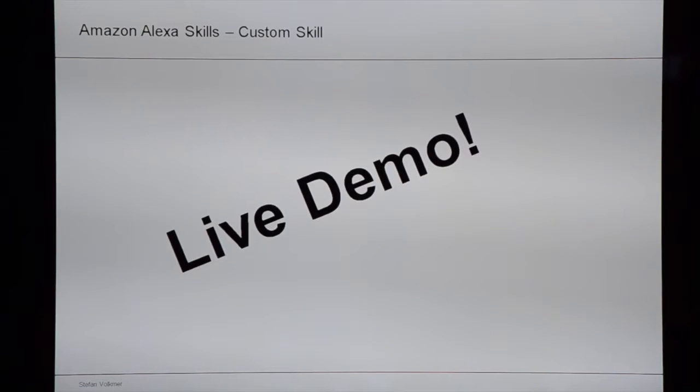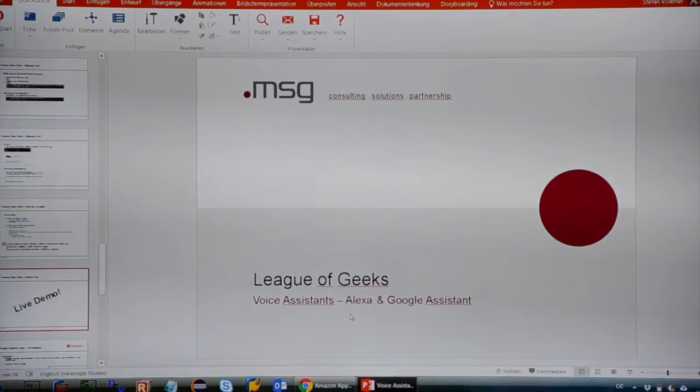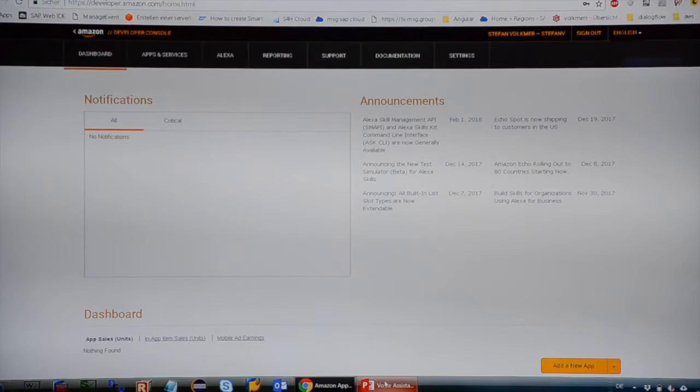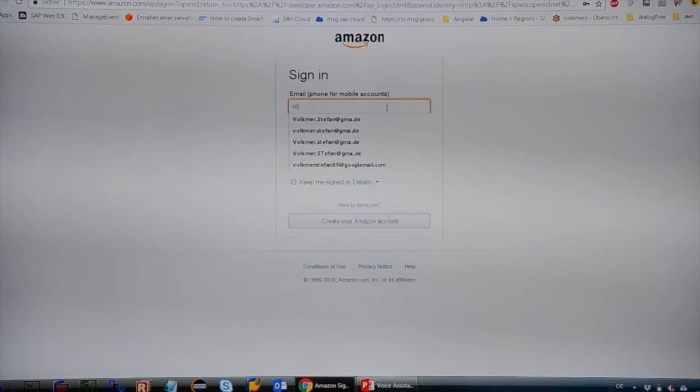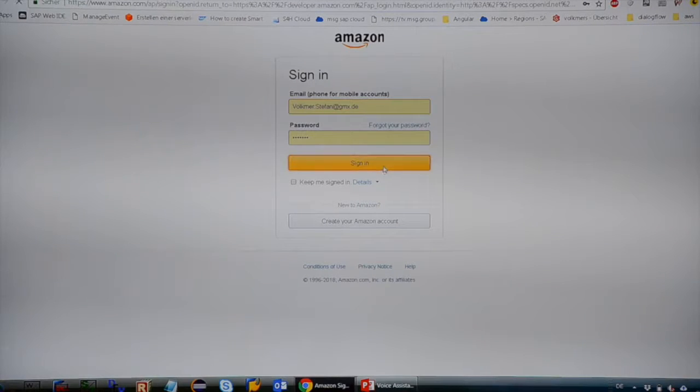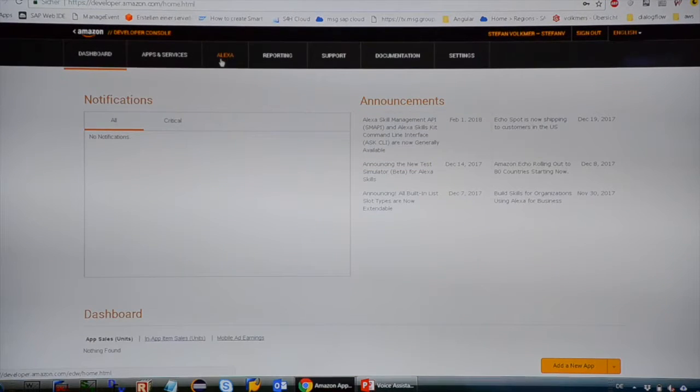Okay, then to finish the Alexa stuff, let's make a short live demonstration. I prepared a very easy example. As I said, we need an Amazon developer account and an AWS account. On this register card, this is my Amazon developer account. Here I can click on Alexa.